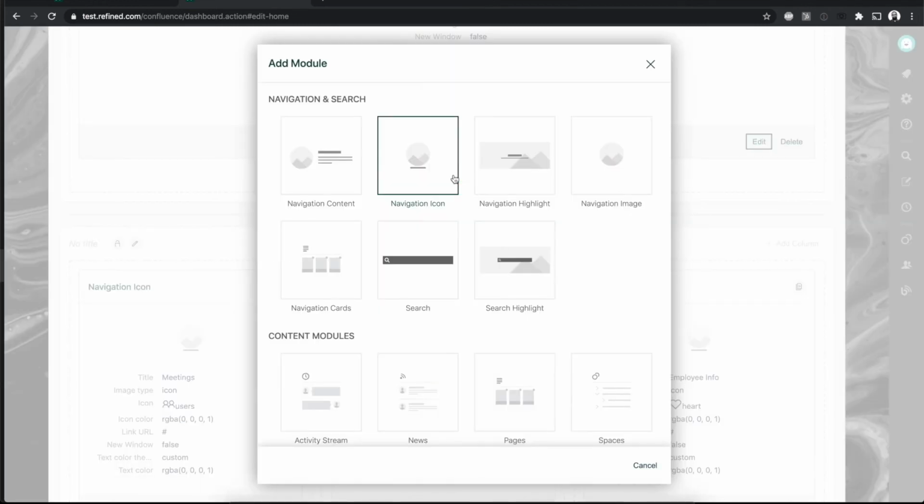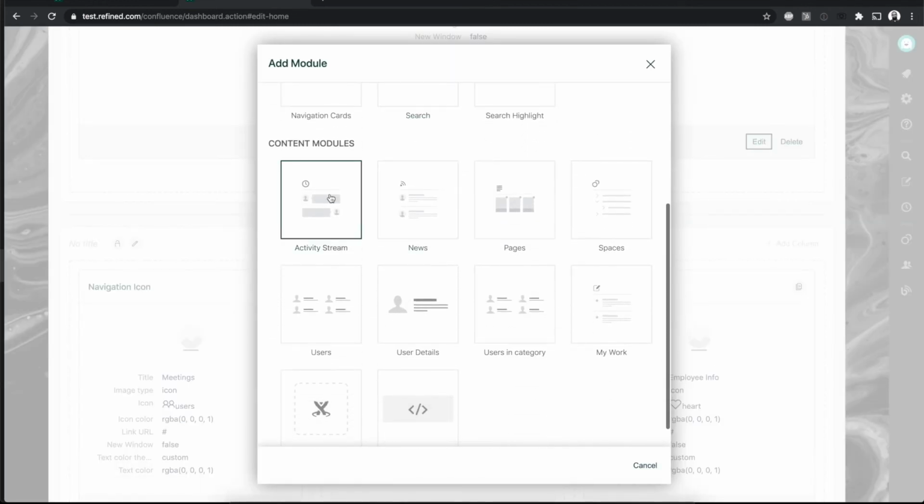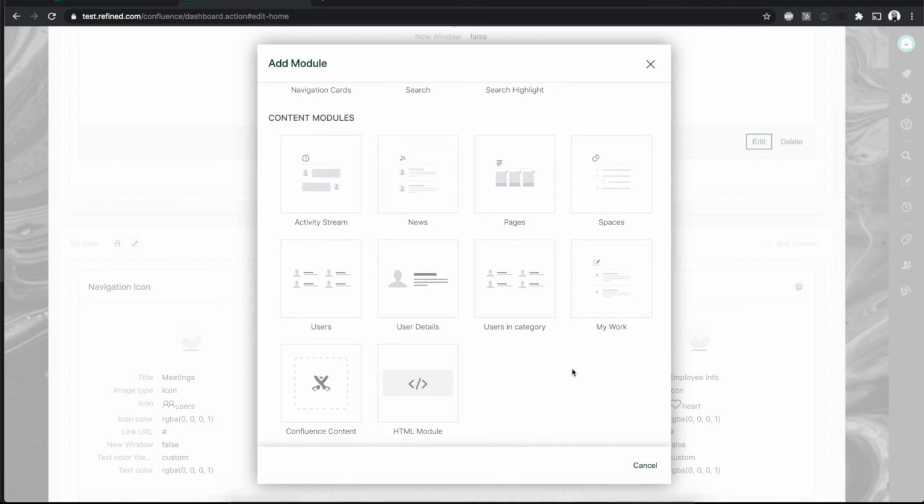Click on add module. And then of course we have the familiar content modules. So these provide some sort of functionality based on Confluence content. So we've got the activity stream, for example, that shows you what's recently been updated. The news module that's used to surface blog posts. Yeah, and a bunch of different Confluence focused modules.